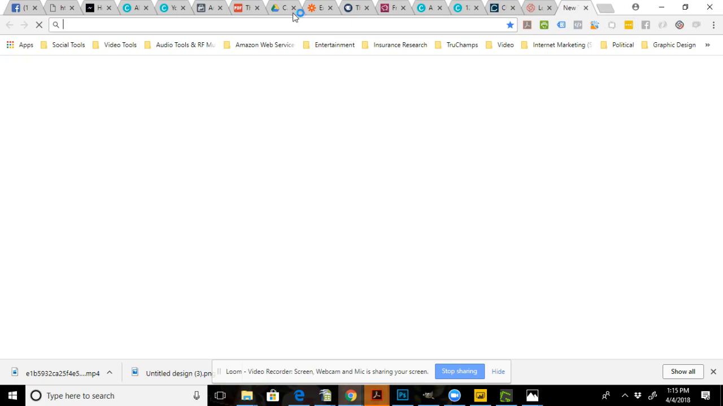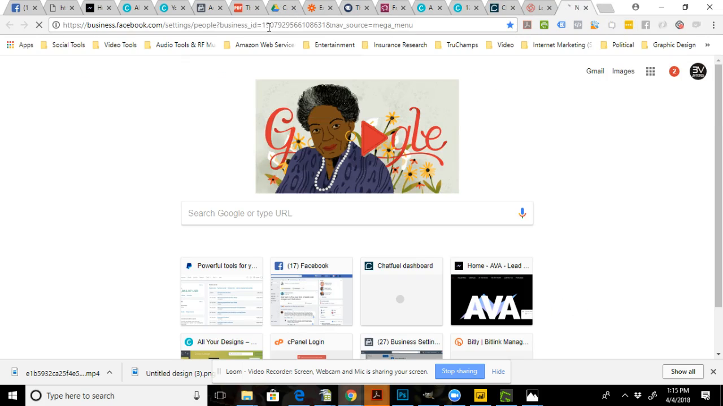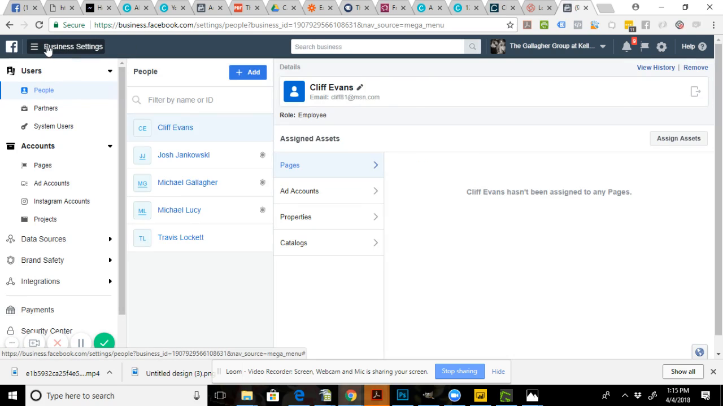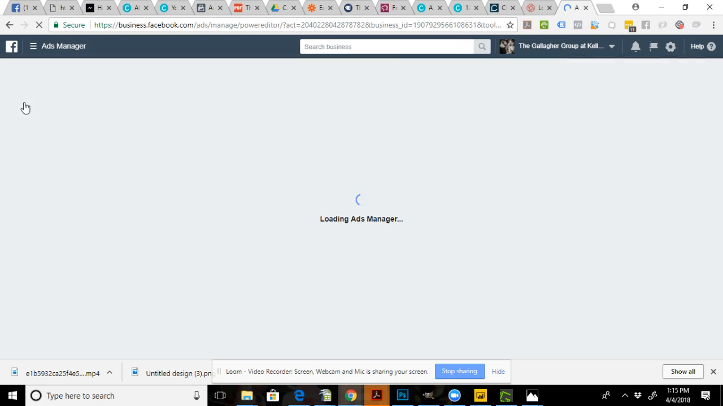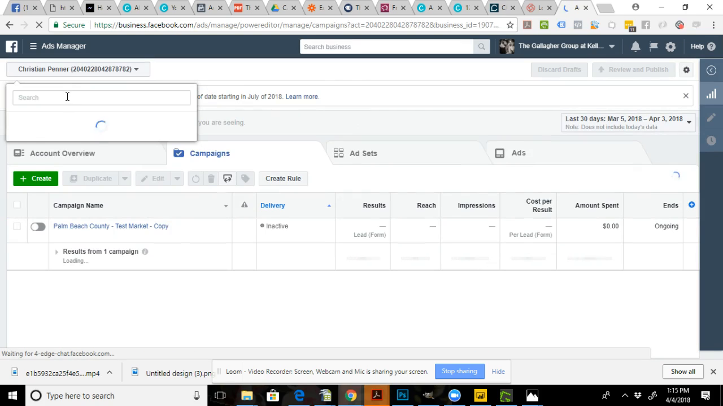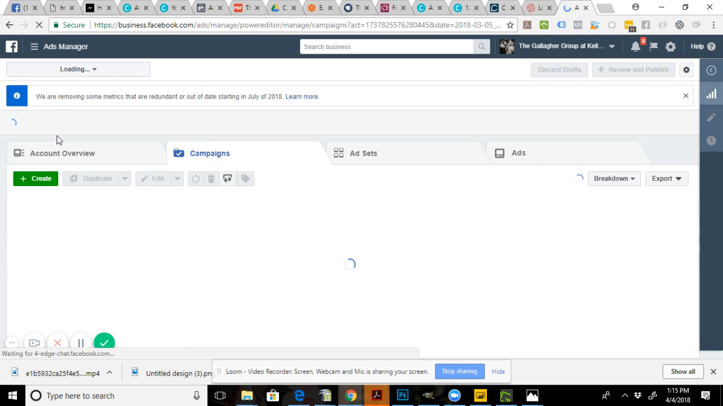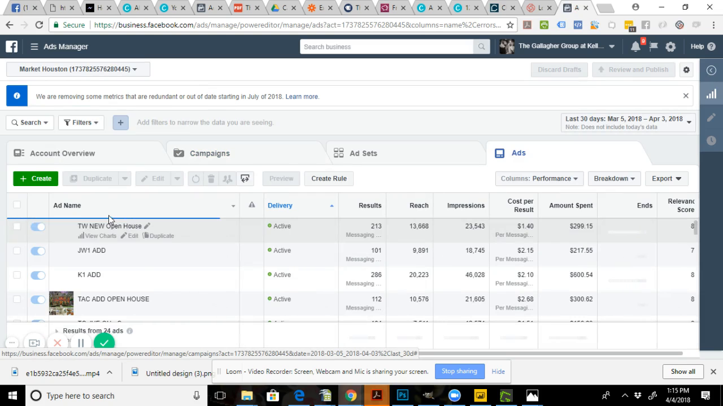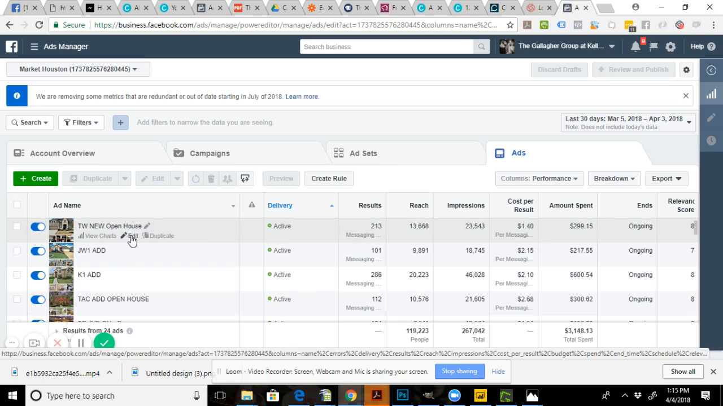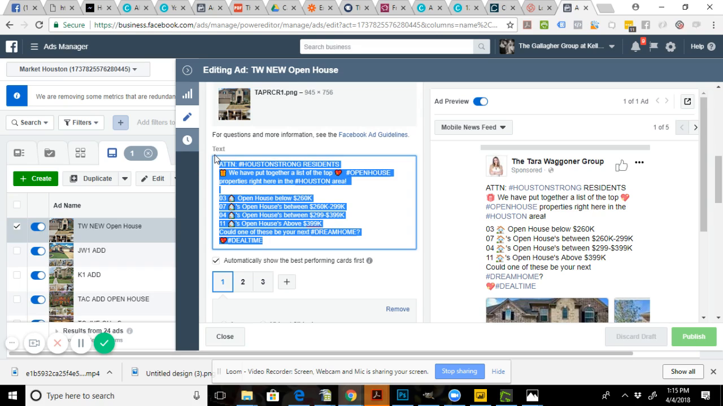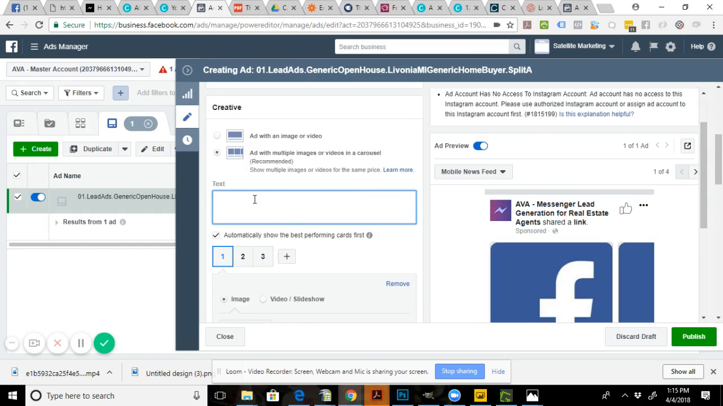What I am going to do is open Business Manager in yet another tab, and you get a sneak peek behind the curtain. I'm going to go grab some copywriting for an open house ad that's performing fairly well. We're going to copy it and paste it and then adjust it for our area. So we're going to be looking at some Houston ads right here. This is an example of some copywriting for an ad that has been performing very well. We're going to copy that ad copy.